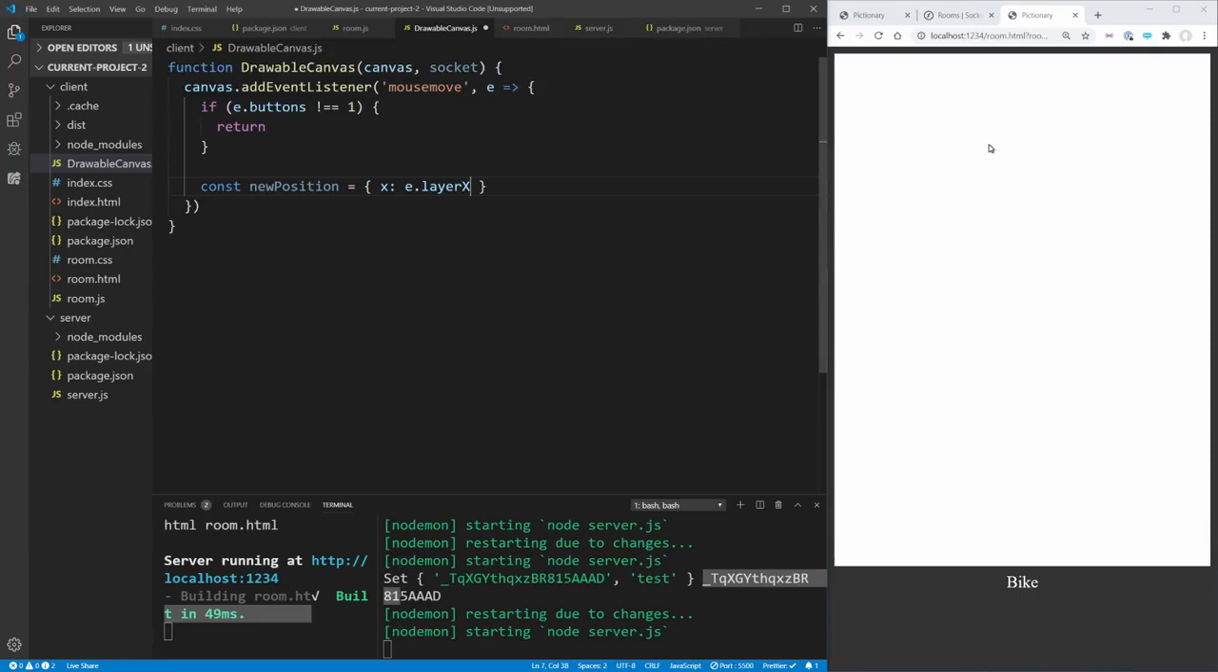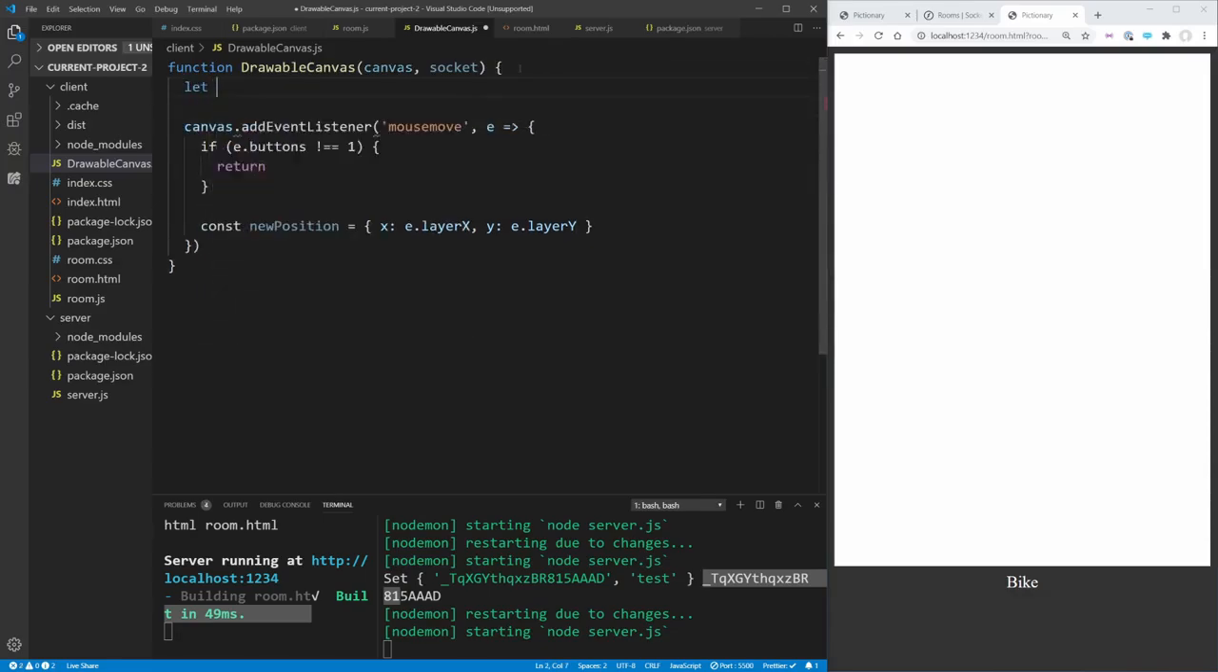Because if we want to put something at pixel 20 on our canvas, we want that to be in relation to our canvas, not our screen. So let's get our y as well, e.layerY, and that's our new position. Now we just need an old position to compare this to. So let's default an old position. We're going to call it previousPosition. We're just going to set it to null by default.